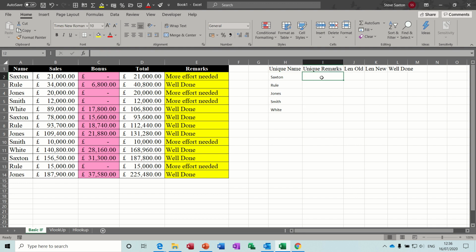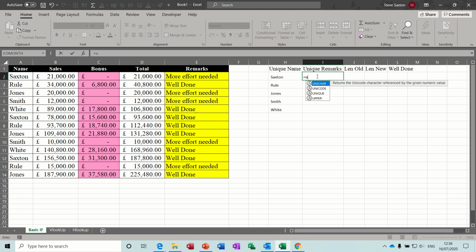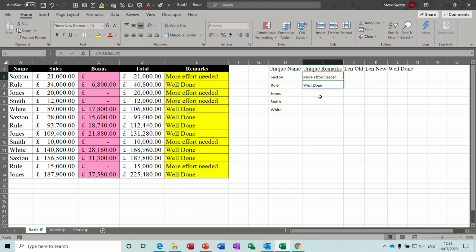Do it again on this column, how many unique items are in this column. You can see that there are only 2. So if I go equals UNIQUE again, open the bracket, select the array, I'm just going to click the tick. You notice how it's picked that up there, look. I selected the array, it's put E2, and the little hash sign is showing that as an array formula. And that gives you the 2 options there.